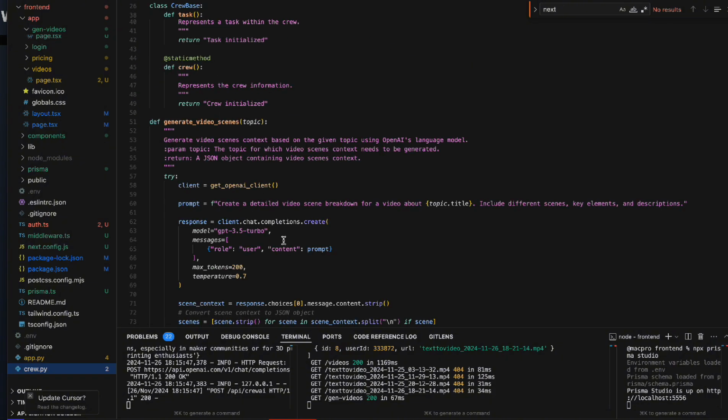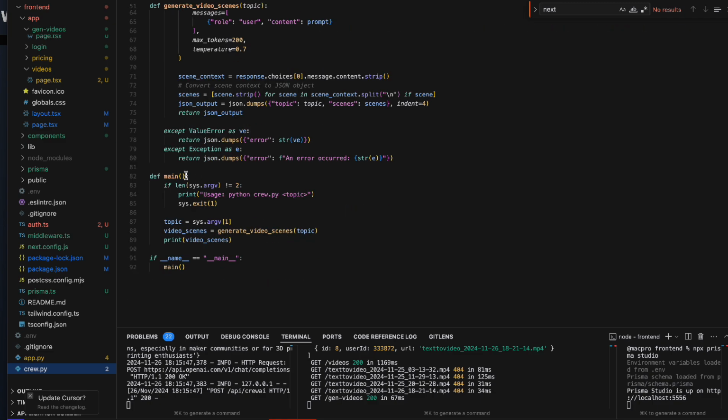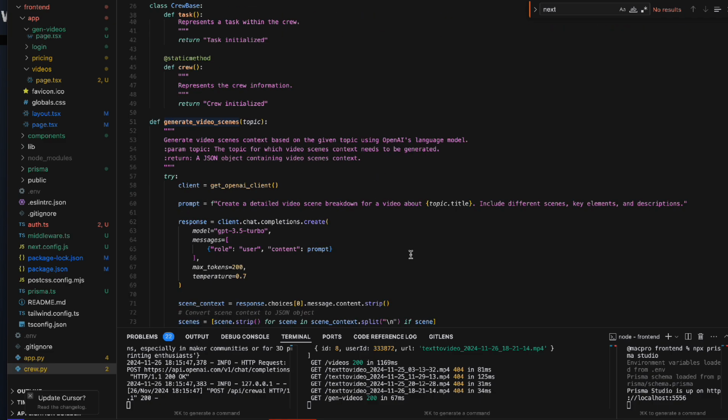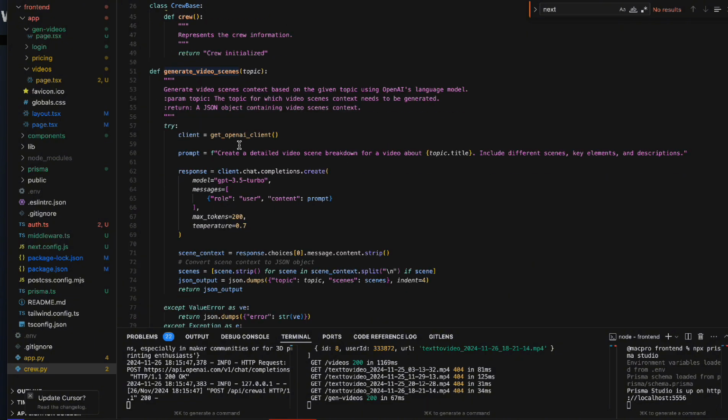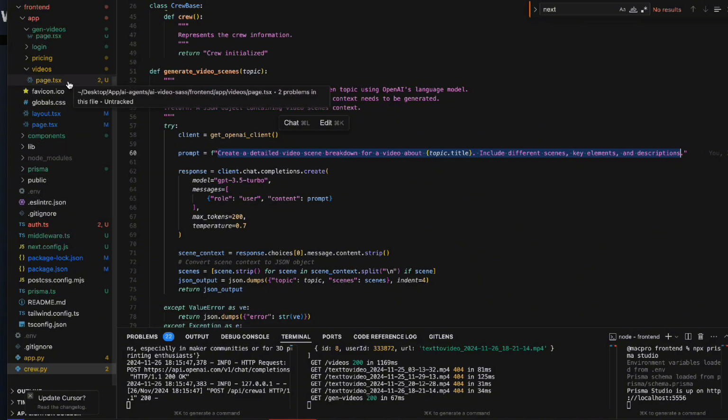If you go there, you will see the main function. The main function will run the generate video screen, which is right here. We'll go through the OpenAI API and pass in the video generate topic, and then it will do the job. Okay, so yeah, let's go back to the theory one more time.